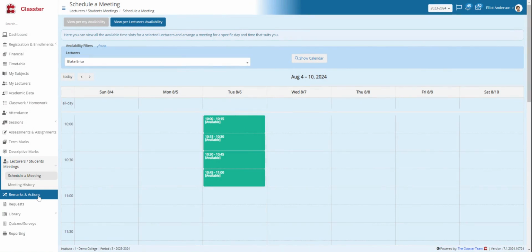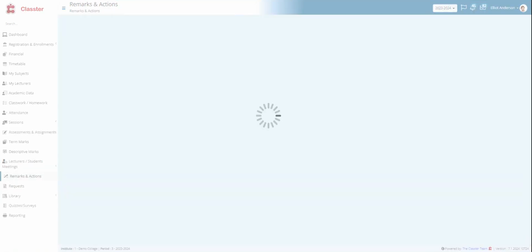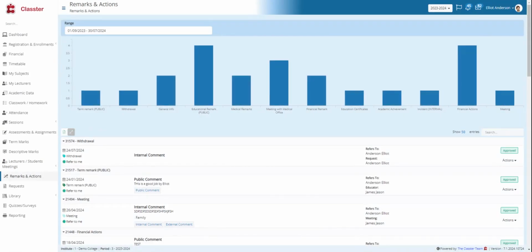Then we have remarks and actions. This section is all about getting feedback from your teachers regarding your performance in class and outside class. You will be able to see remarks, actions, incidents, and messages.